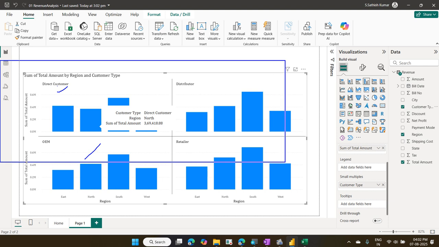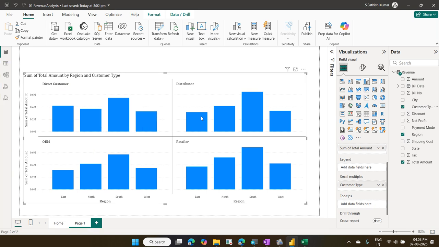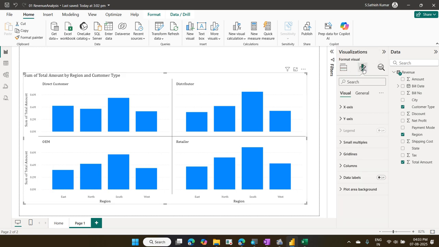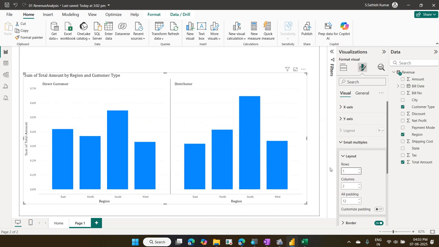Select this column chart, format your visual, then small multiples. There is an option called small multiples. Under small multiples, layout: how many rows do you want? Let us make it 1, because I want only one row. How many columns do you want? Let us make it 4, because I have 4 customer types. 4 columns, so you can see everything in one.